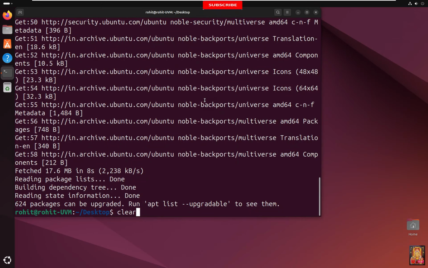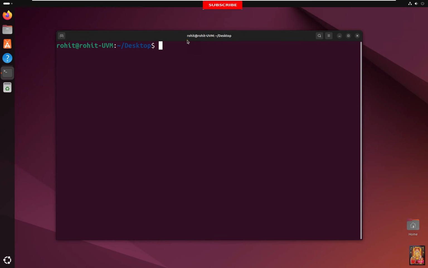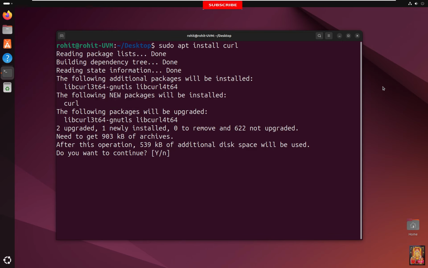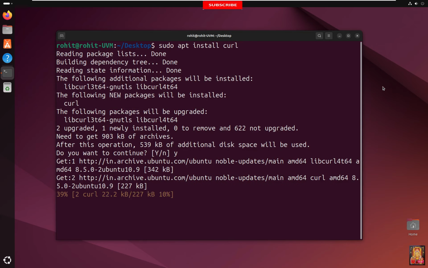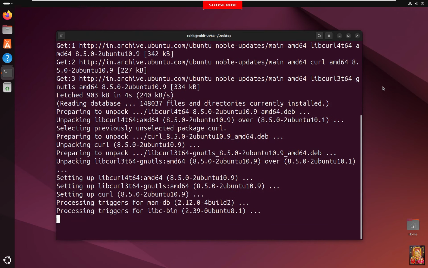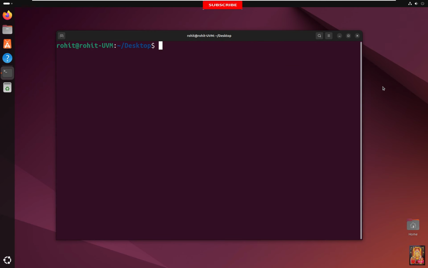Type clear. Hit enter. Type sudo apt install curl. Hit enter. Press Y, hit enter. Now curl is installed. Type clear. Hit enter. Go to web browser.